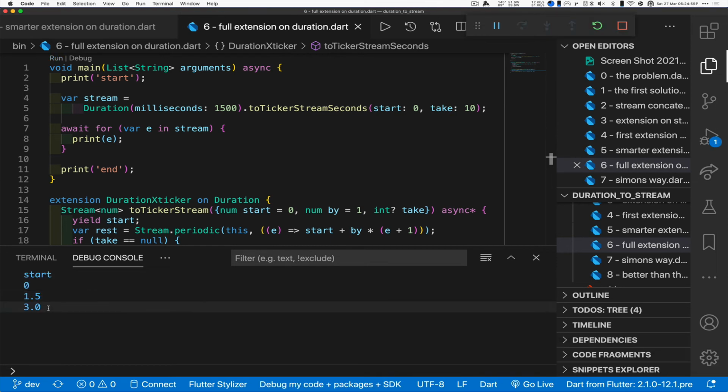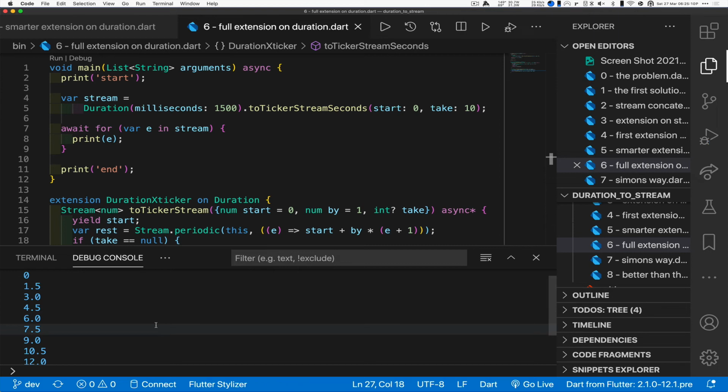Now notice it scaled to seconds. So that's 4.5 seconds, 6 seconds, 7.5 seconds, and so on. Pretty slick, right? Pretty slick. So that's nice. And so I showed everything I just showed you to Simon earlier today.